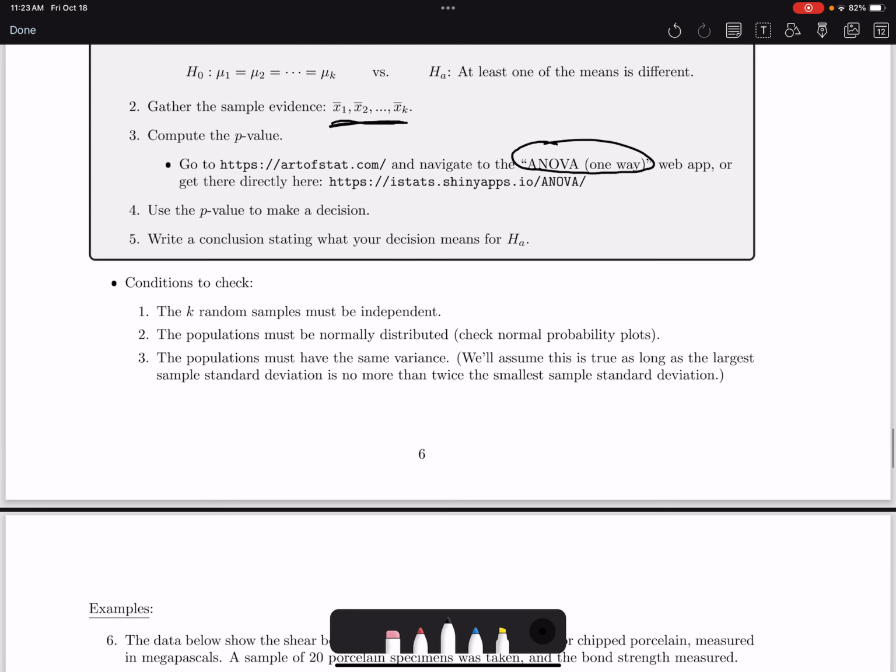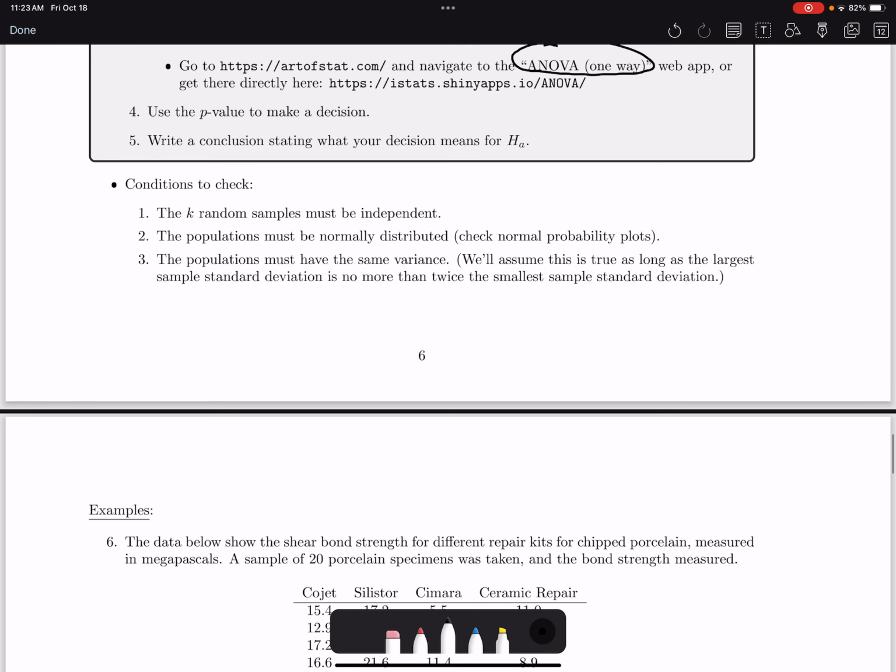As far as conditions to check are concerned, we have to have random samples. They have to be independent samples. The populations need to be normally distributed, and the populations have to have the same variance. Now, that third condition is difficult to check, and it would actually require a separate hypothesis test in its own right to see if the variances are all the same. But in practice, we'll assume that this is true as long as the largest sample standard deviation is no more than twice the smallest sample standard deviation. And if that's the case, then we'll assume that condition is met. As usual, checking conditions is not going to be a big emphasis of the course.